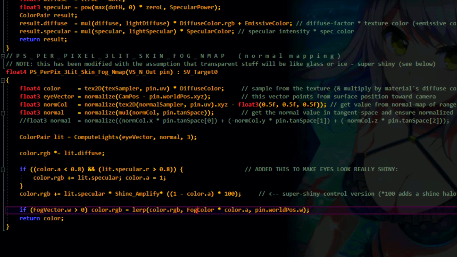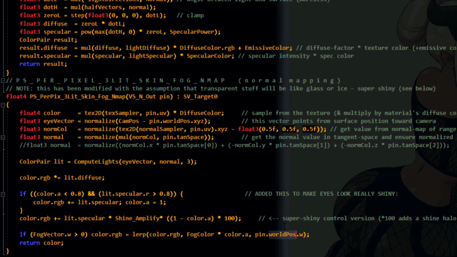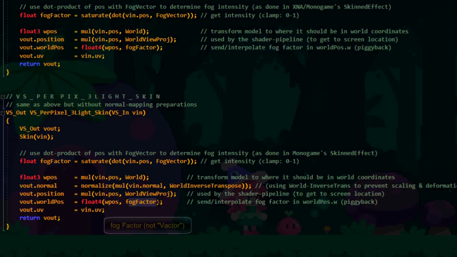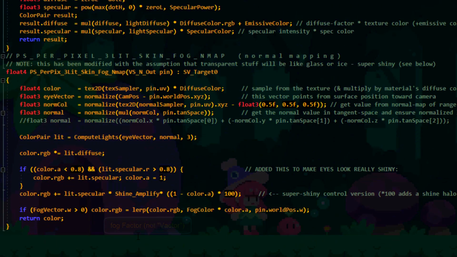So if it's really far away, using this world position.w, and that was our fog vector calculation that we made in our vertex shader. We put the fog vector in the w component and passed it into world position. So you can just pretend this doesn't say world position, this is just the fog factor value. And we're using that to interpolate between our color value and the fog and the distance, depending on how deep we're sampling into 3D space.